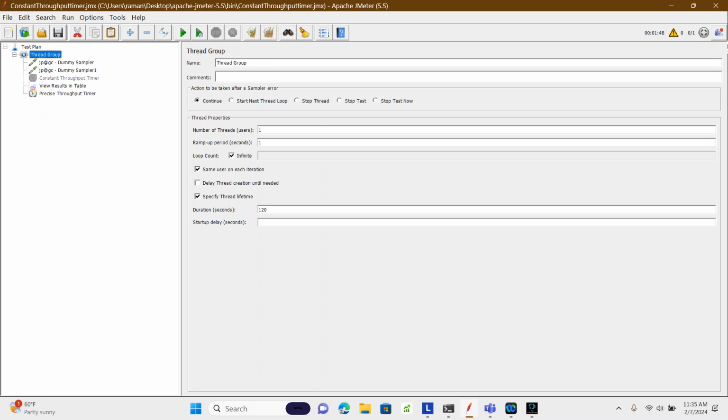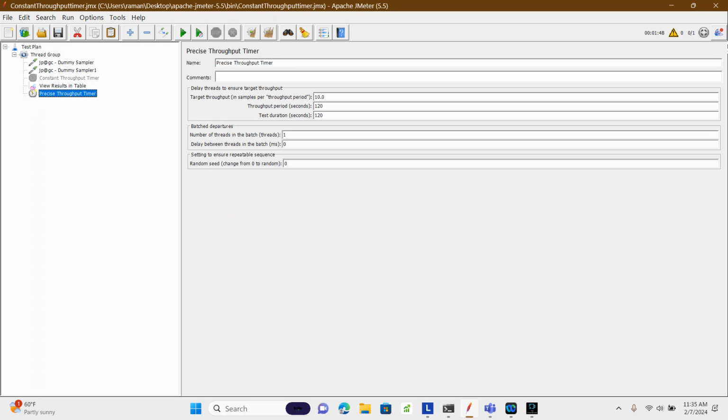Give whatever number of threads you have, that you will mention here. Let's say you have 10 threads, you can mention 10 threads. Delay between threads in the batch: is there any delay between each thread? Yeah, that also you can mention. You can mention all the details and run it, guys.